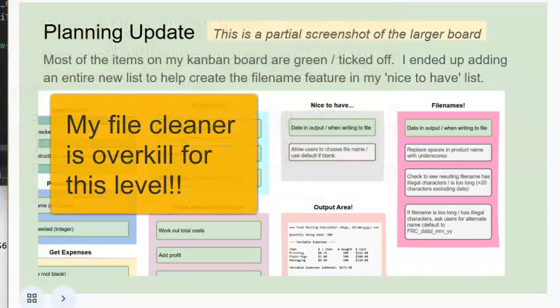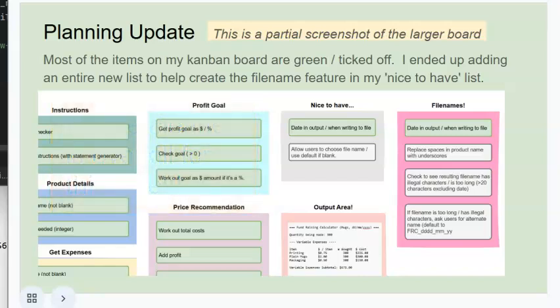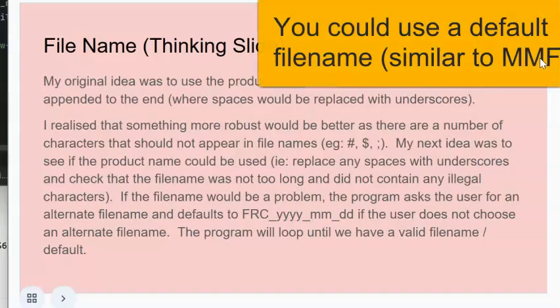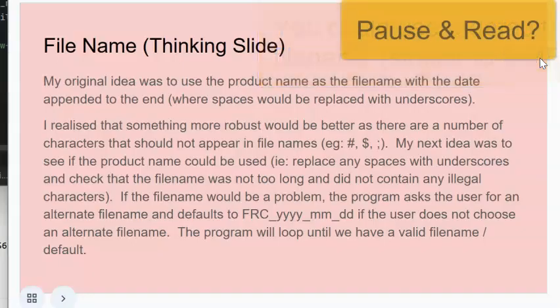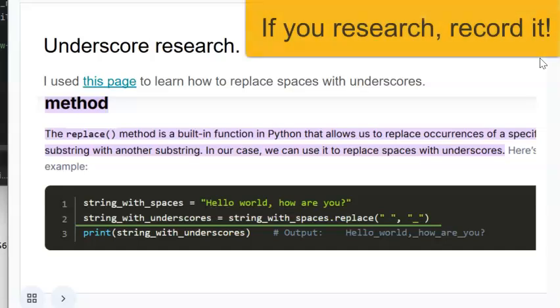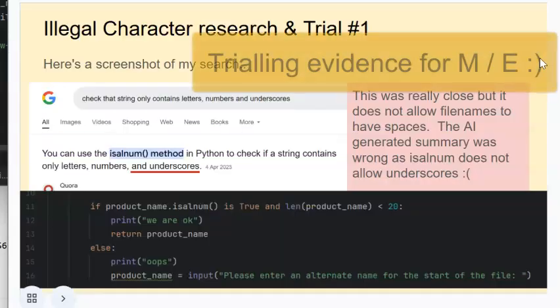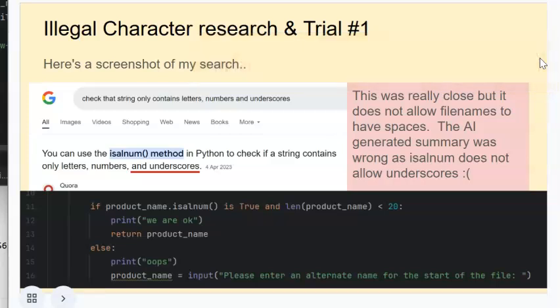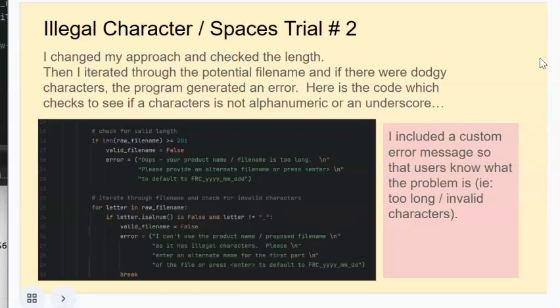In my case, I ended up creating another component to check that the product name could be used as the file name. So here's the documentation for that, and it's to provide you with an insight into what your trialing could look like. In this case, I began with a thinking slide where I realized the file name needed to be checked for length and that the characters were not illegal. I then did some research to replace my spaces with underscores, and I did some trialing to ensure that the product name could be used as a file name and that it didn't have illegal characters. The first thing I tried didn't work, but the second thing did.